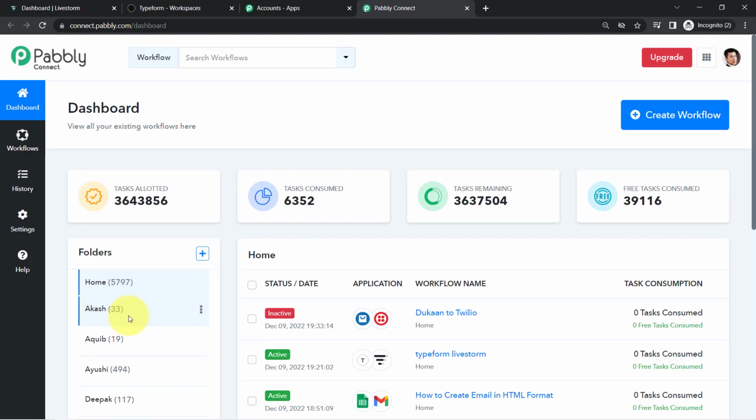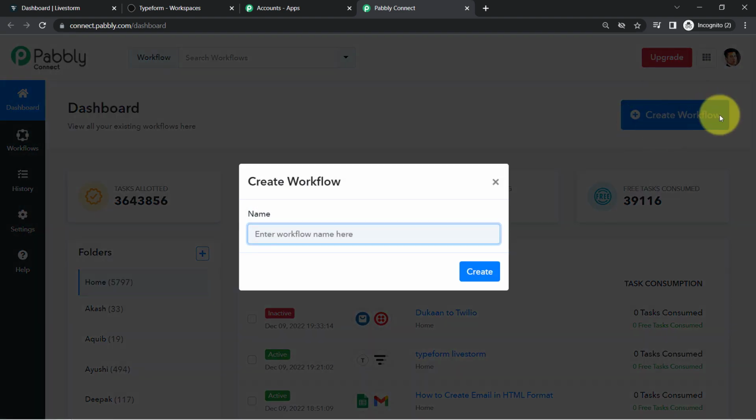I'm already an existing user of Pabbly Connect, so that is why I have clicked on sign in and then clicked on access now, and this is how I am going to reach the dashboard of Pabbly Connect. And from here exactly we are going to start creating our automation, our workflow. So just click on this button, create workflow, and provide a random name to your automation, to your workflow. So let's say I'm providing the name as when form is submitted, add user as registrant in Typeform.